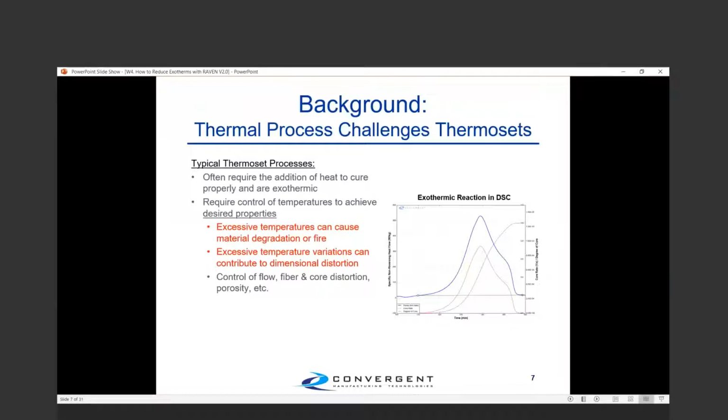But in a typical thermoset resin, you will have this exotherm, and this does cause lots of issues in processing. And so controlling the temperature is really crucial to get the desired properties in your laminate. Excess temperature can cause degradation, or in the worst case, a fire. It can also cause variations in dimensional distortion. So this will be spring back, but uneven spring back. And there's lots of other important factors like controlling flow or distortion or porosity that all come into play.